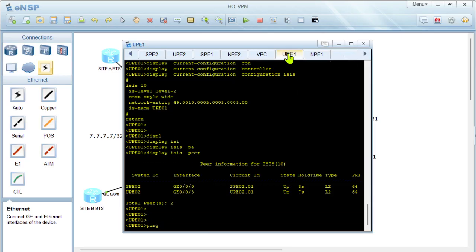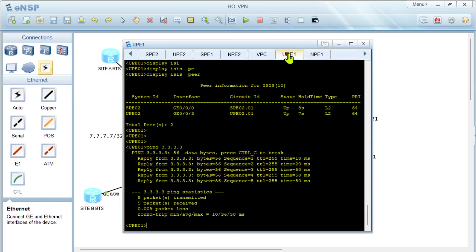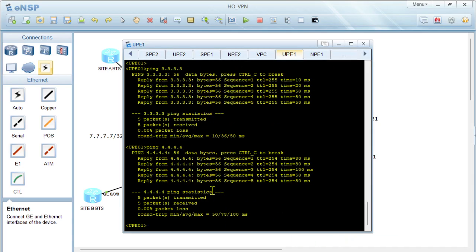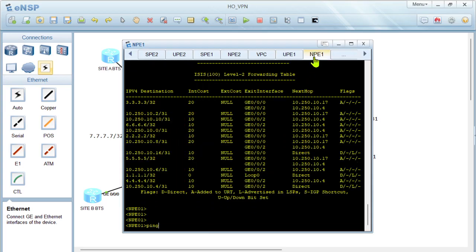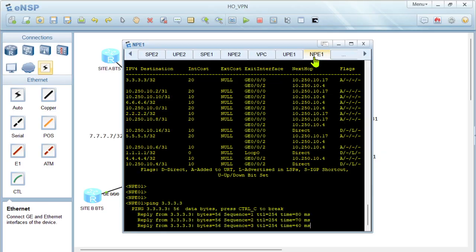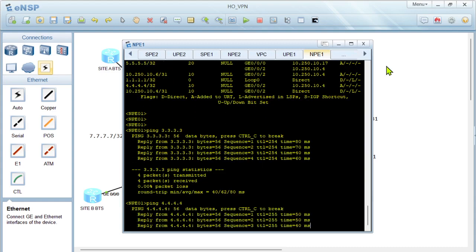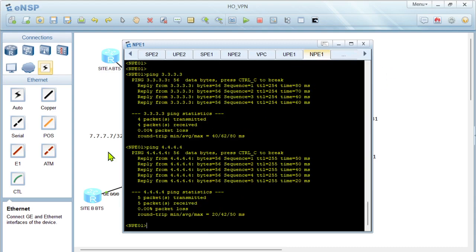We can try to ping, for example, from UP1, we can ping the IP address of SP2 and also SP1. But remember, for us to be able to ping, there is another process that we did. We need to do the route import between the access and aggregation processes for us to be able to ping from UPEs to the SPEs. From the NPE, we can also ping 3.3.3.3. We can also ping 4.4.4.4. So our connectivity test is okay. We have reachability between different nodes.